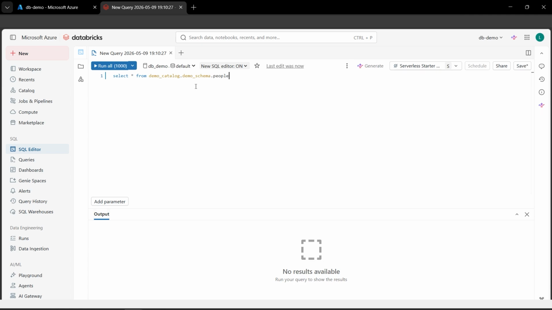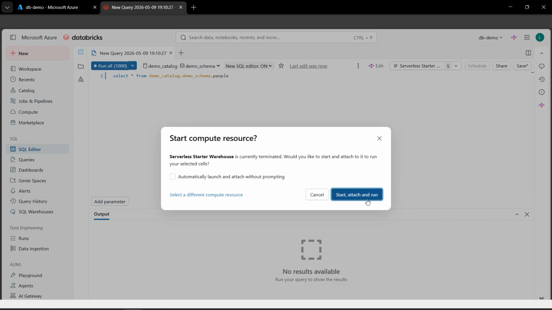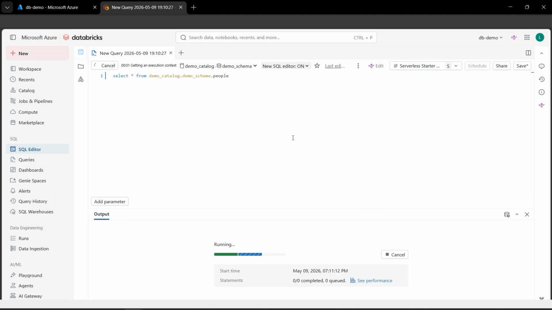Now, I'll be displaying from the previous table, that is the people table, so that we can understand what a view is all about. First things first, please note we need to select the appropriate demo catalog here, then demo schema. Otherwise, this won't run. Since we are using the serverless starter SQL warehouse, it will start automatically. I'll click on run here and it says attach and run. I'll click. Now it's running. Let the data get populated.